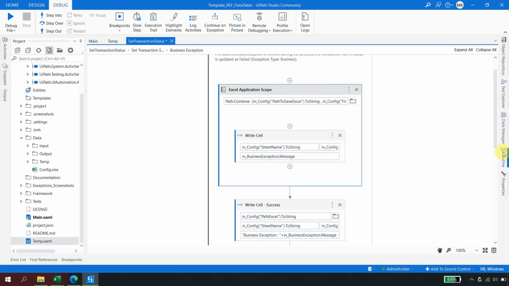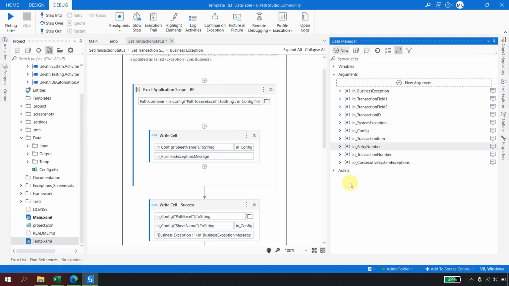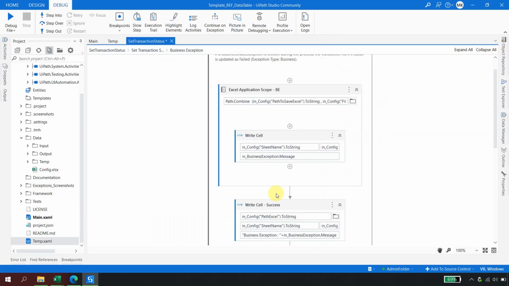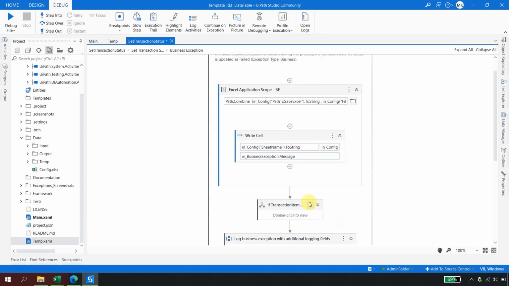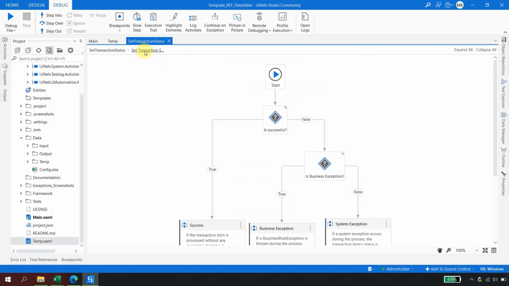exception. So this Excel application scope is for writing the business exception. Now this right cell, you can actually comment it from the bottom, whichever I have made, right? Because that is a workbook. So I'll just delete this. This same business exception, whatever I have done for the business exception, I'll copy this, save the framework again, go back to the set transaction.